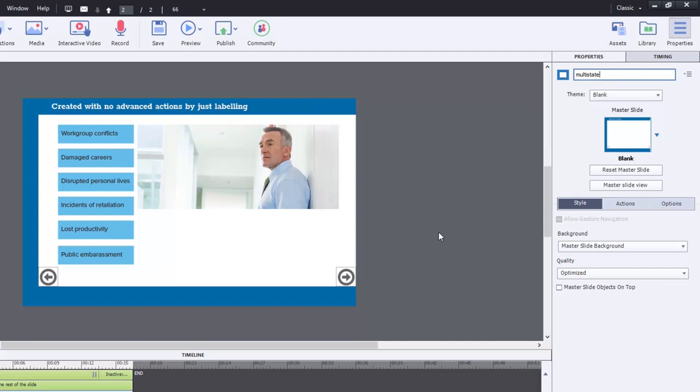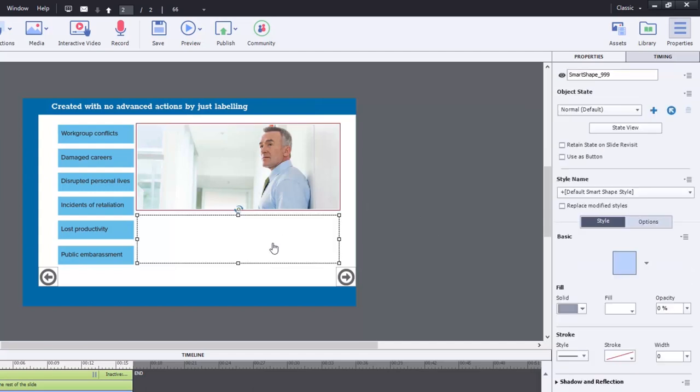The second thing is that we need to label our multi-state object. So right now I'm going to replace the standard label, smart shape 999, and call this, of course, MS for multi-state underscore, and whatever you're going to call this interaction. So in this case, we're talking about the impact of all of these different elements in a workplace environment. So I'm just going to call this impact. So MS underscore impact, or MS underscore whatever you want to call this interaction.